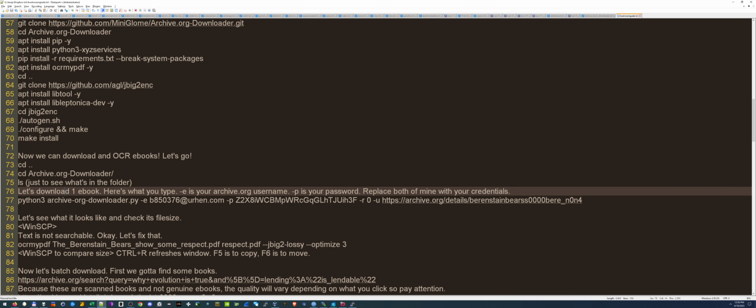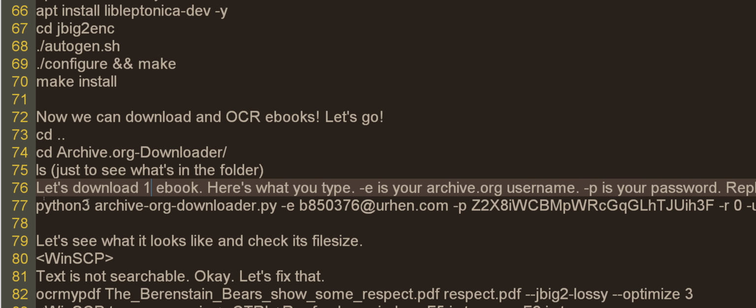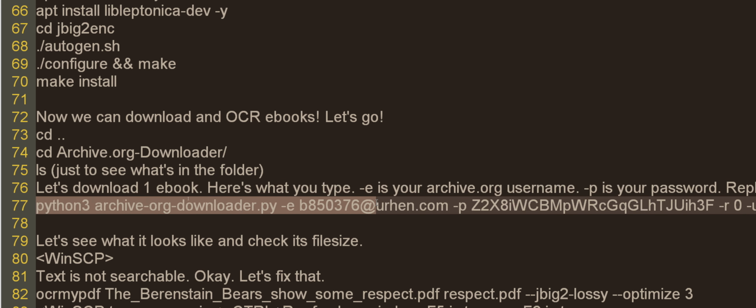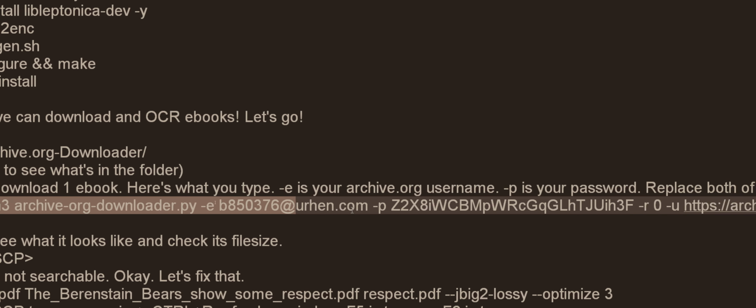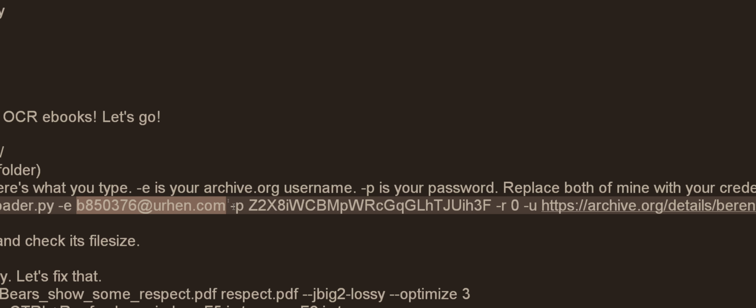So let's download one ebook, and here's what you type. Here's the actual command, and you don't have to memorize this. It's why it's good to kind of have a text document to put it in, and then paste it into PuTTY. Now, what does E mean? That's your archive.org username. It could be your email or whatever you sign up with archive.org. And of course, -p is your password. So you'll be replacing this with your own email address, and you'll replace my password here with your own password.